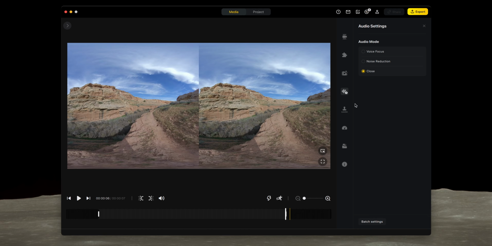Next one down is the audio mode. We'll leave that alone. You could turn on noise reduction if you wish, if there's some noise in the background you'd like to get rid of. You can make it voice focus, and it will try to amplify the voice. Next one down, we don't need to see a watermark of time. And we're going to use the entire region.